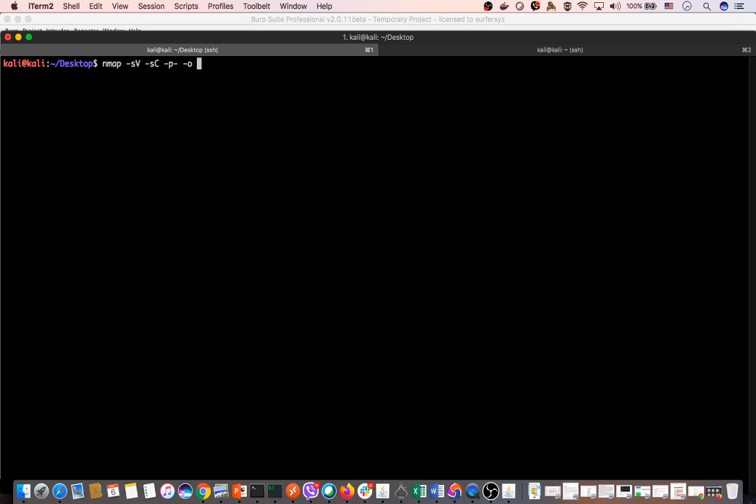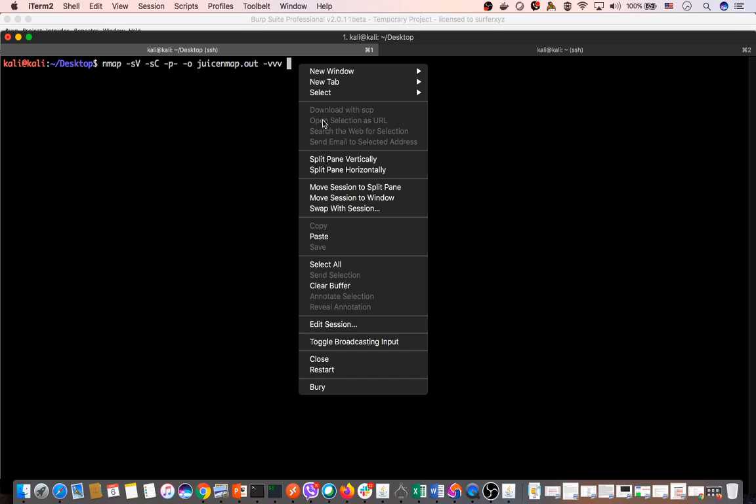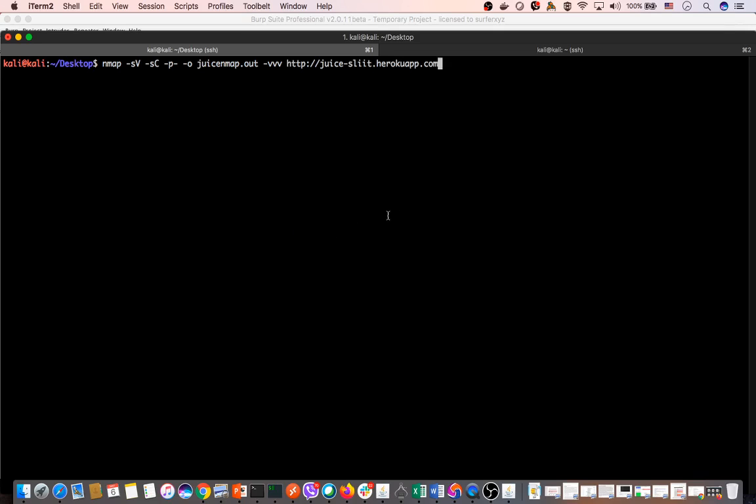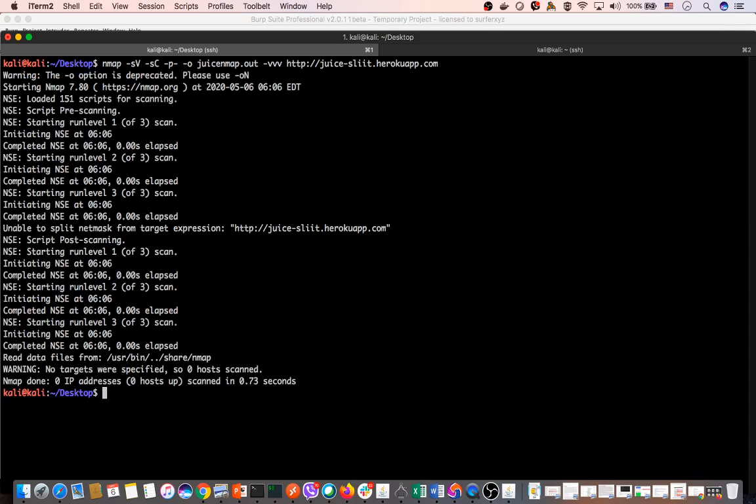And I'm going to put the output to nmap dot out. Then I'm also going to have verbose mode, so it should be V, and then I have to give the site, which is this one. So then I'm going to run that. All right.